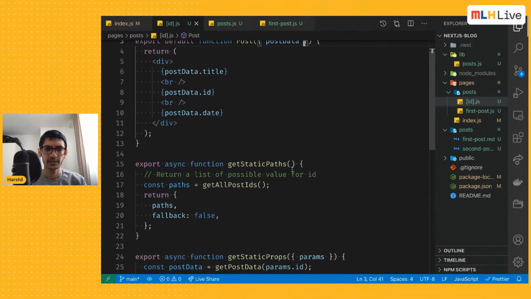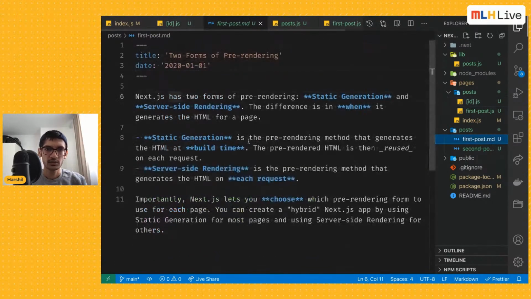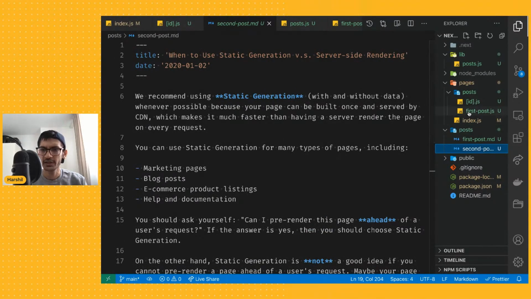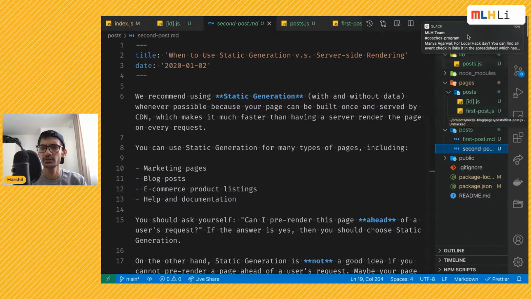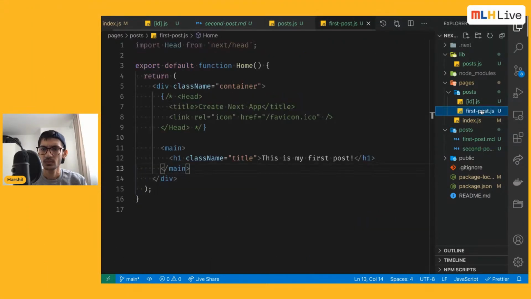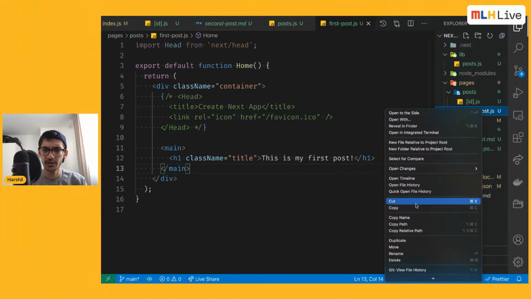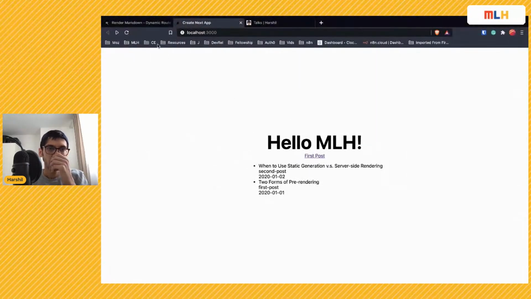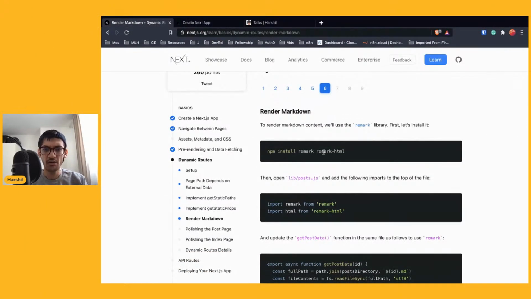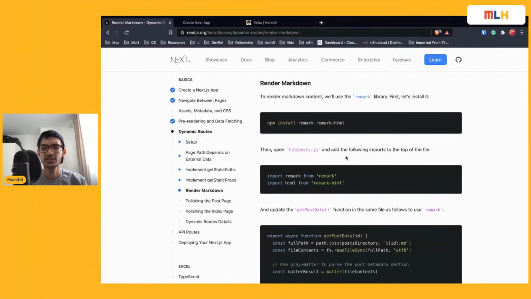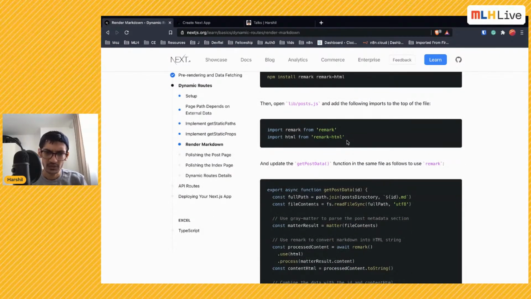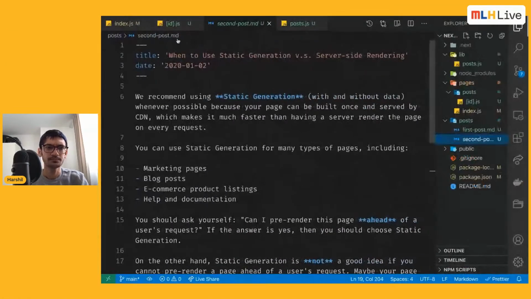So this is something that we are going to do next. We are going to get that actual article, this particular information, that's Next.js has two forms, blah, blah, blah, and similarly for the second post as well. But before doing that, I'm just going to delete the first post.js from here because I'm not using it. Move to trash. Awesome. So let's see how we can use remark and remark HTML. It suggests us to use it in post.js that we created earlier. Cool, so let's do that. I'm going to import it over there.